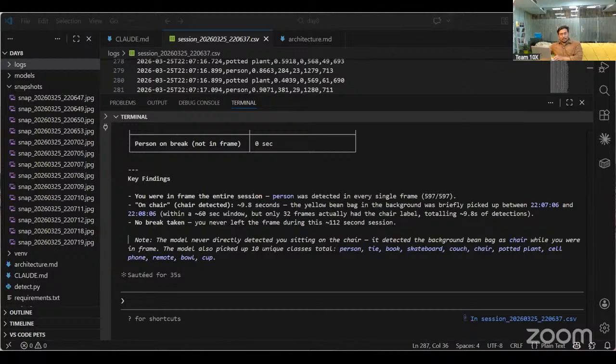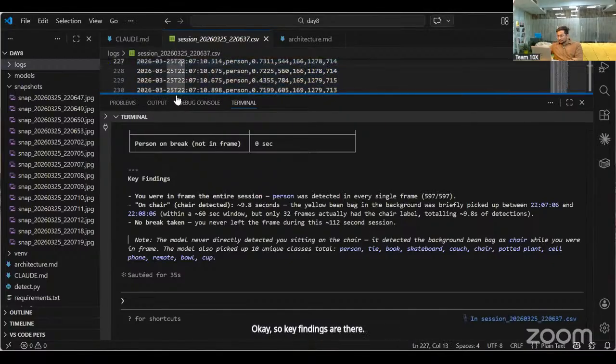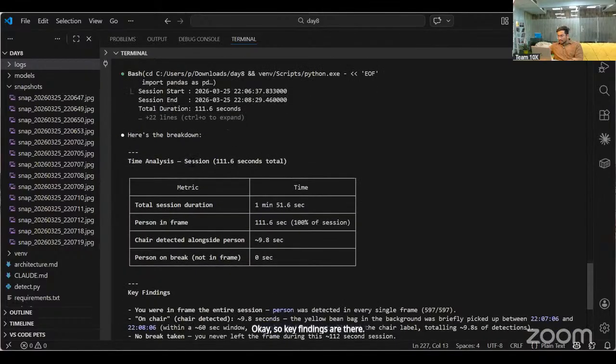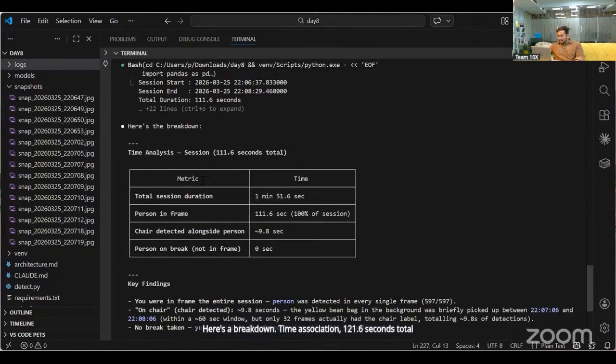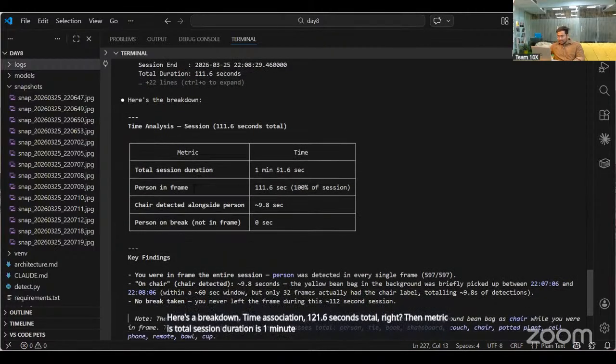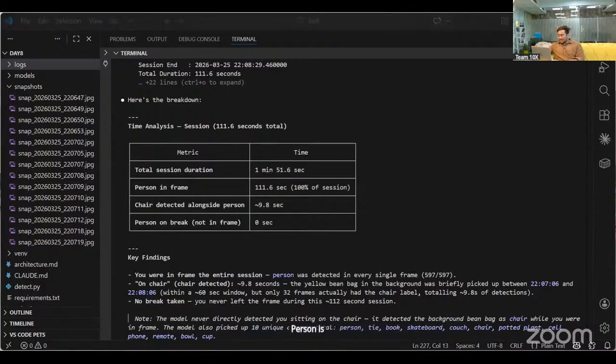I have one prompt with me also; we'll try that. Okay, so key findings are there. Here's a breakdown: total session duration is 1 minute 51.6 seconds. Person in frame is 100% of the session. So the person is present 100%, then chair detected alongside person is 9.8 seconds. Person on break, not in frame, is 0 seconds.